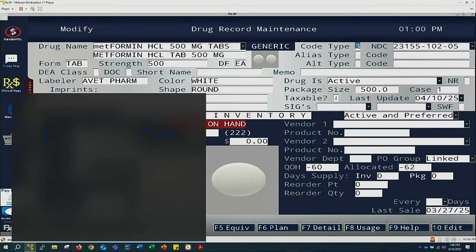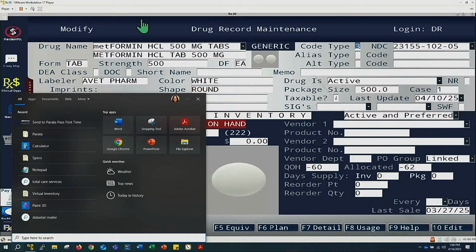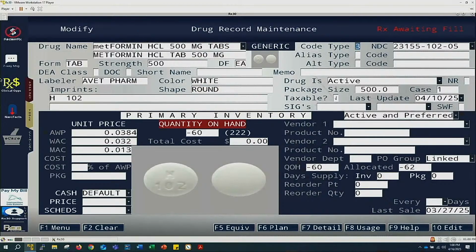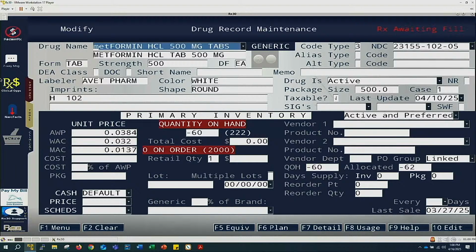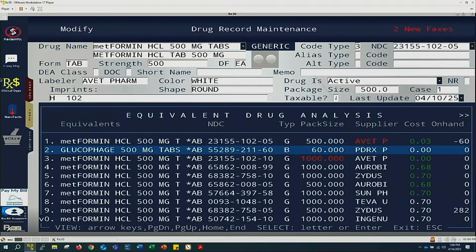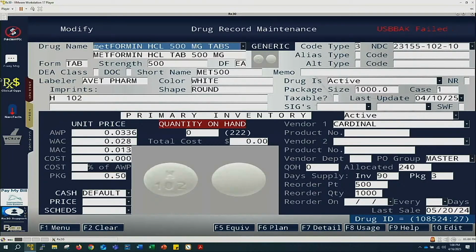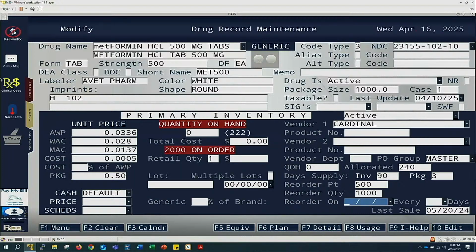Rx30 has two different inventory management systems. One is standard reorder, which is based on minimum and max, and the other one is the calculated smart reorder. So let's discuss the standard. The standard is based on the reorder points. So I am going to pull this drug here, metformin 500, and next to reorder points, I have 500.